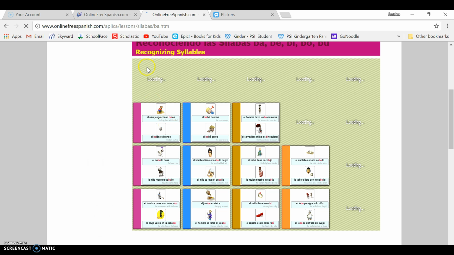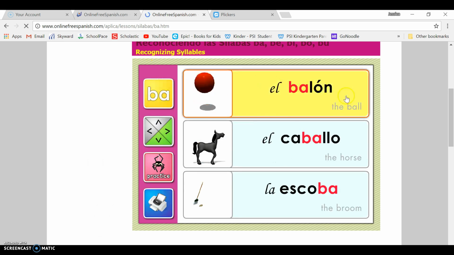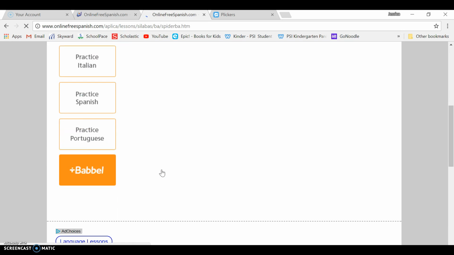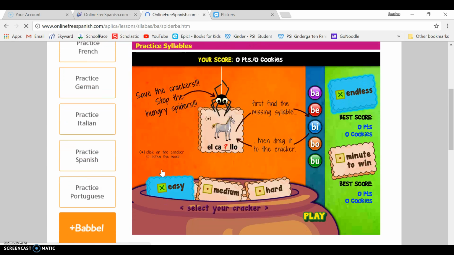it'll load and students will be prompted to read the vocabulary words that have the syllables at the beginning, middle, and end of the words. Then you can click on practice here. And then there is a game that will help students practice these different skills that they just learned. So there's a bunch of different units like that on Online Free Spanish.